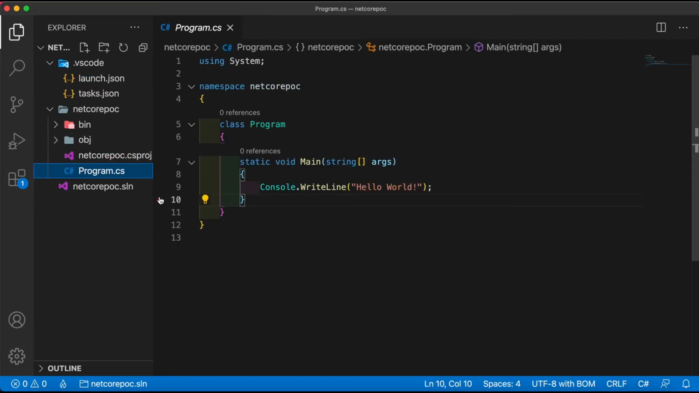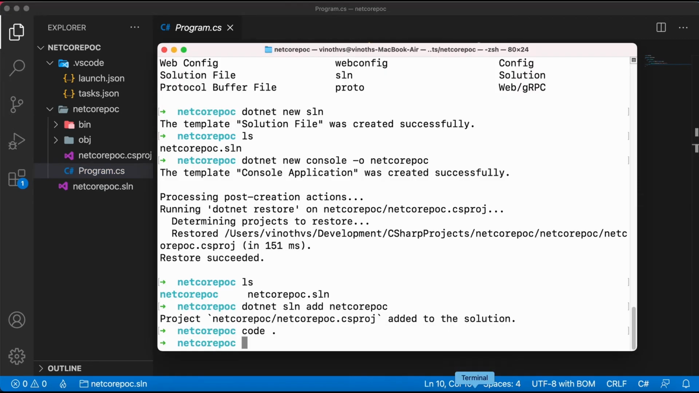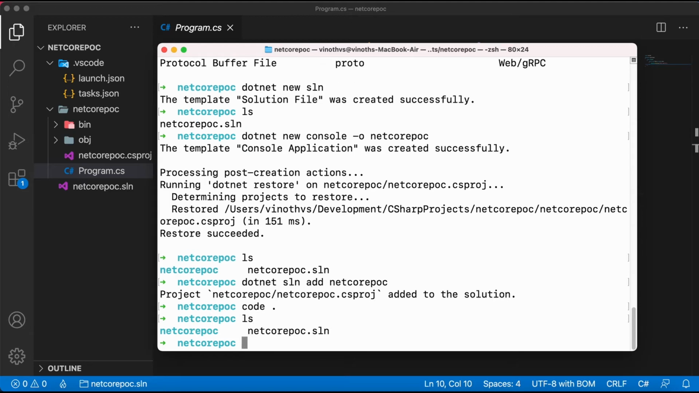Okay, so far I've shown you for a single project. So in case there are multiple projects that you want to reference, let's go back to this directory. Here, assume that I'll create one more class library. So dotnet new classlib -o, and this is newclasslib.